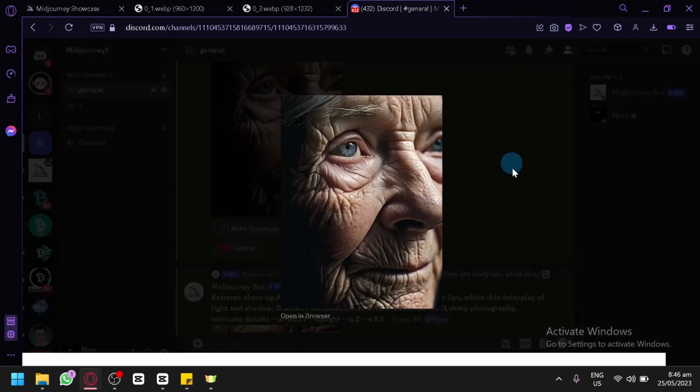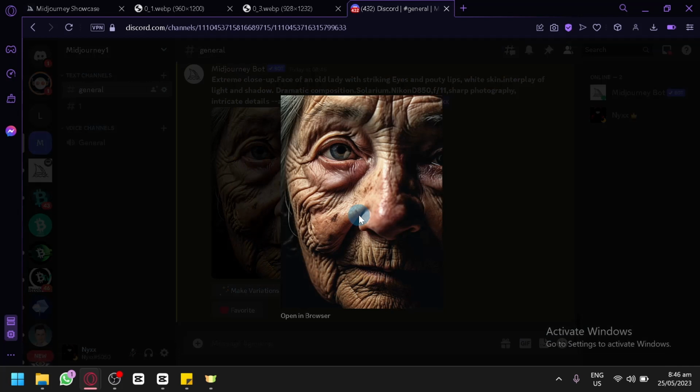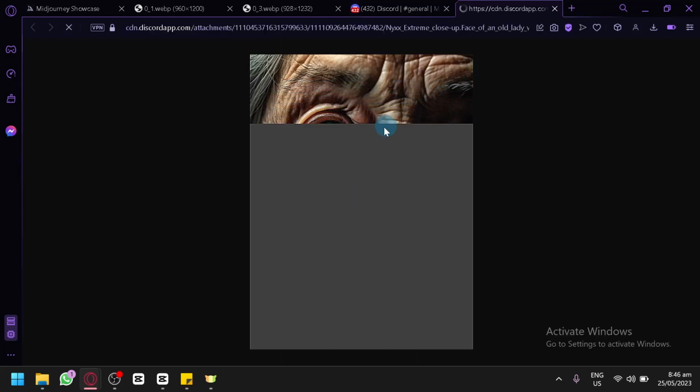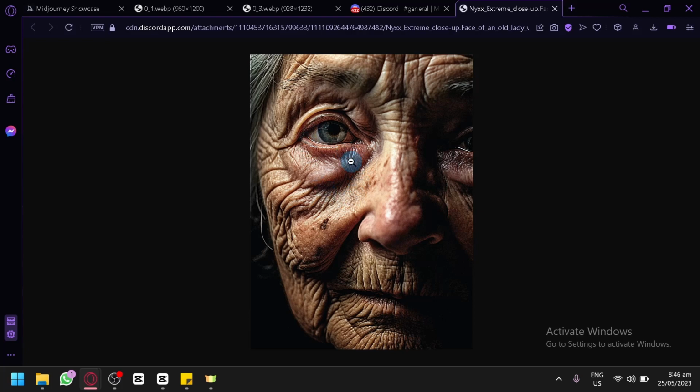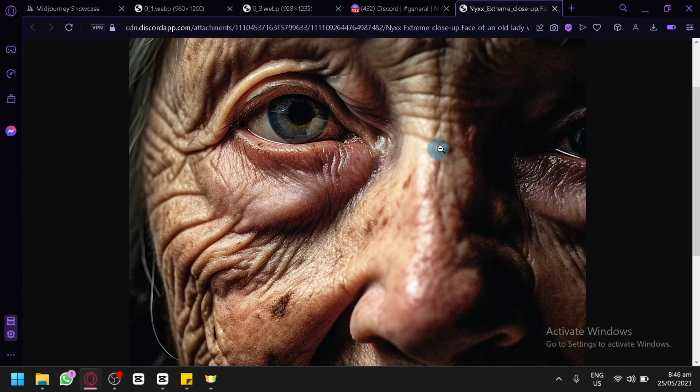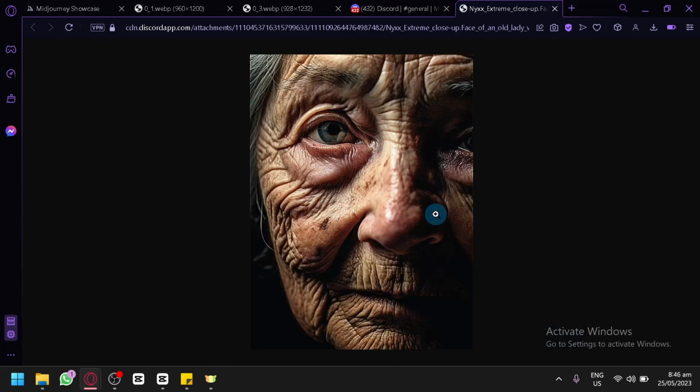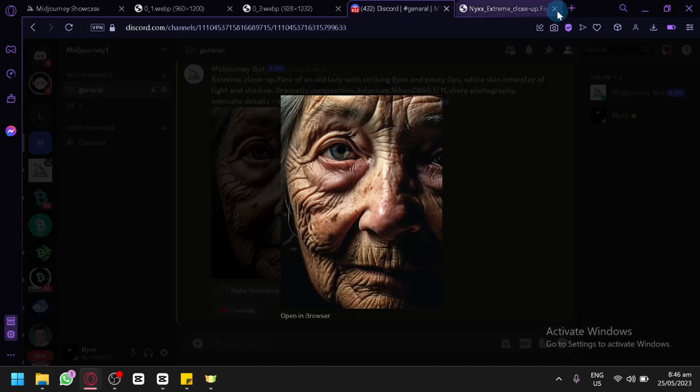Same thing with our last photo over here. As you can see, this one has more prominent shadows. You can see more shadows on the face. And as you can see, you could see a lot of details on the eye over here. There's a lot of details on the skin. So it looks really photorealistic.